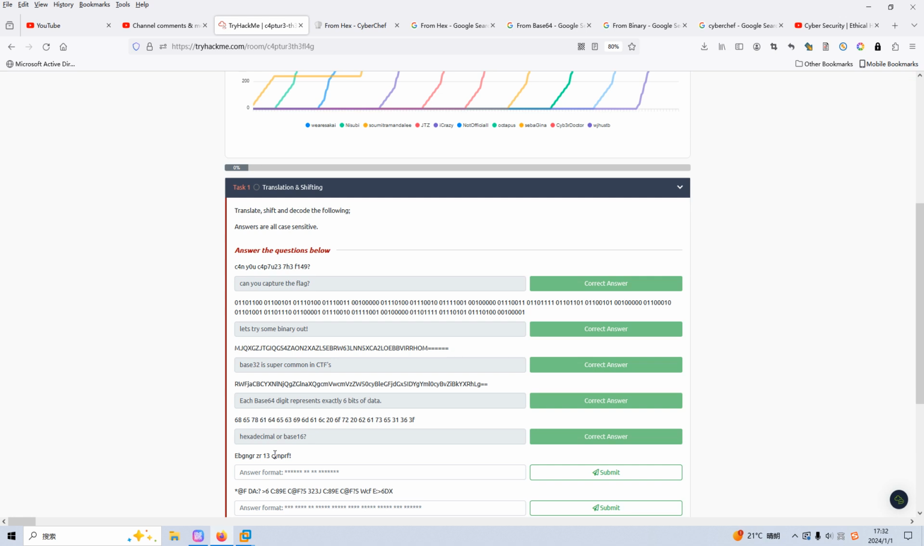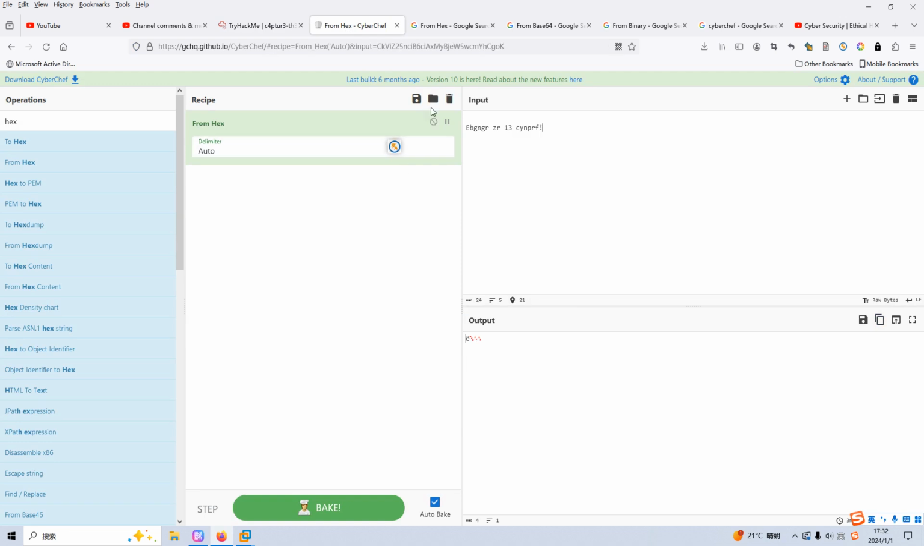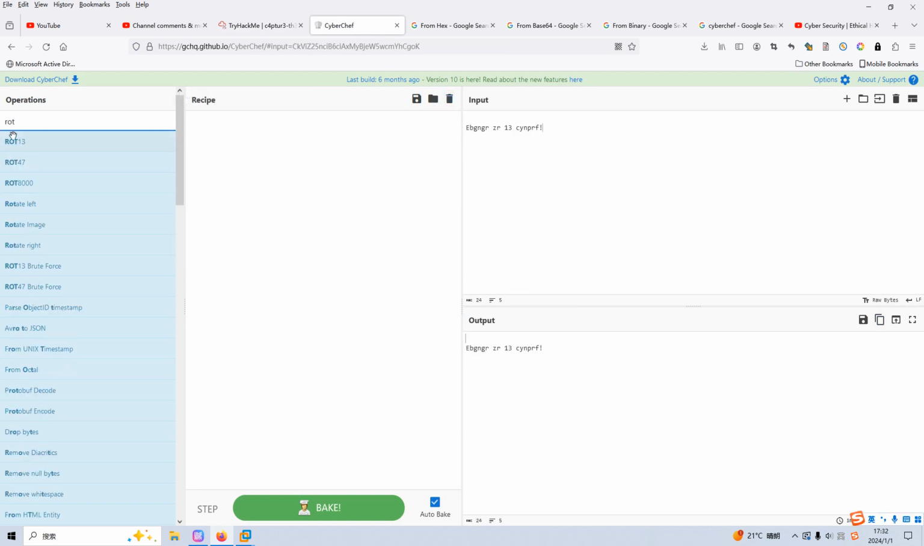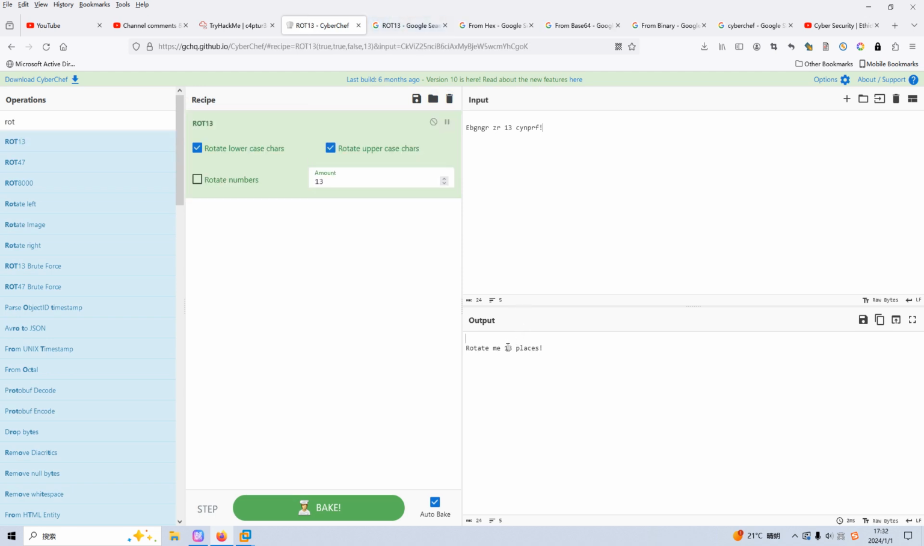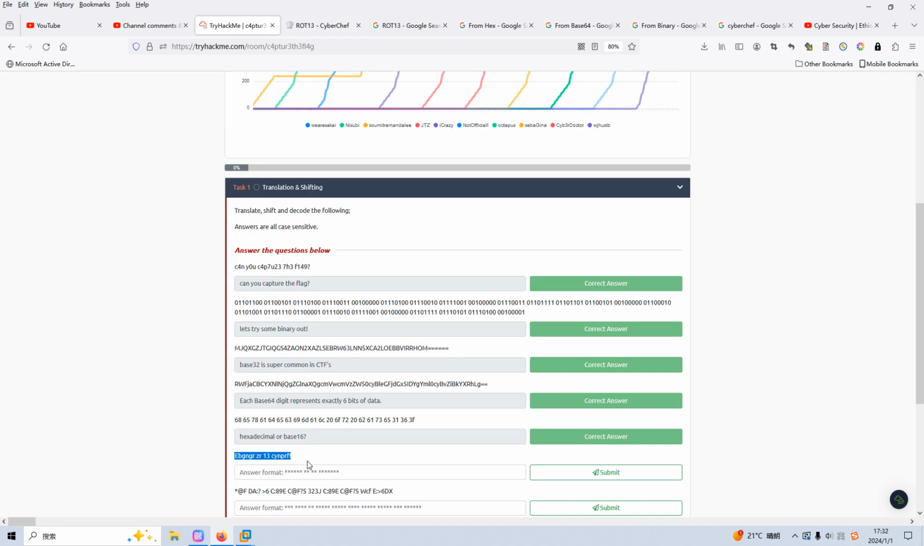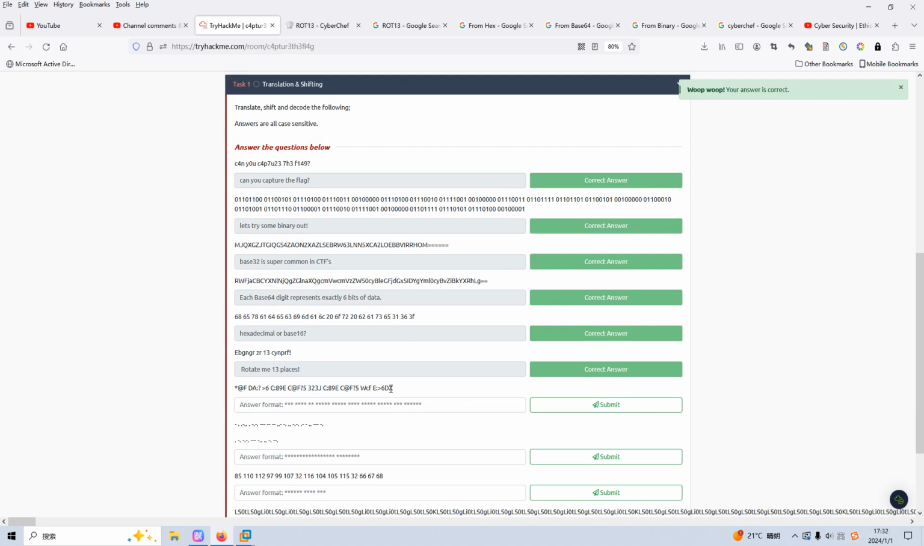And this one, from the content or the data itself, maybe this data is encoded in ROT13 or another rotation, so we can copy and try with CyberChef. We can select ROT13. Yeah, we got the result. We can copy and paste in here. No problem.